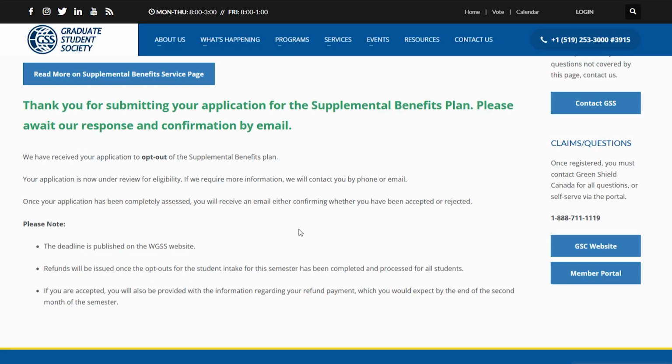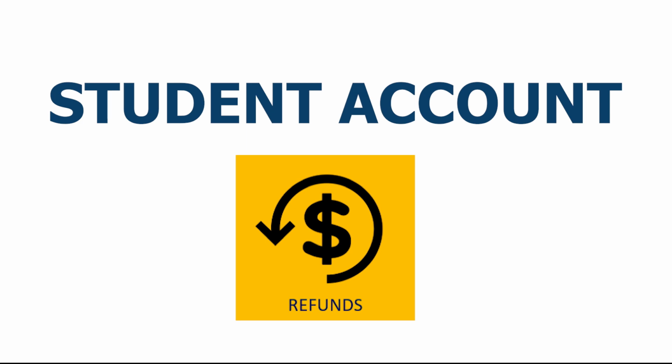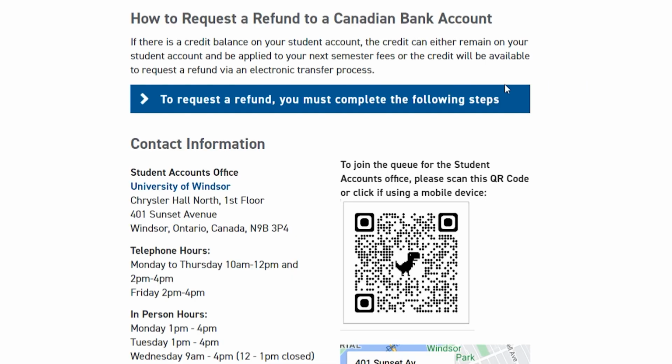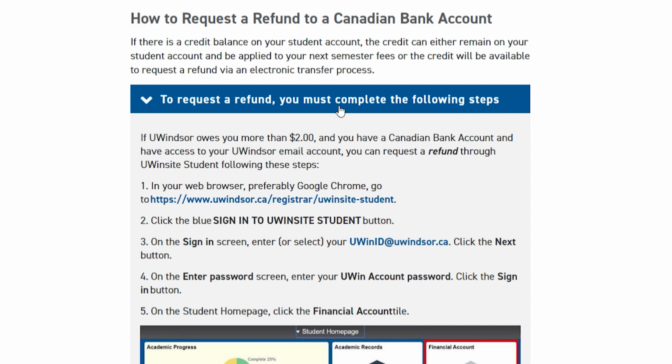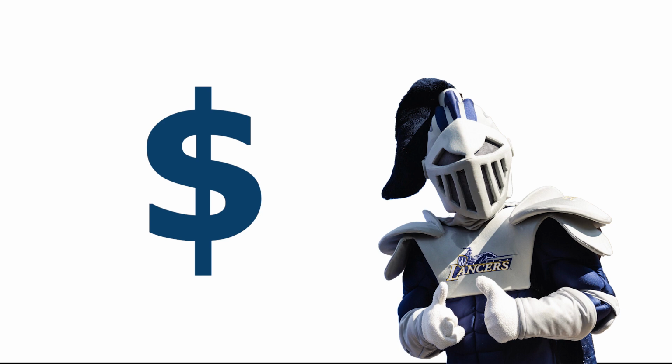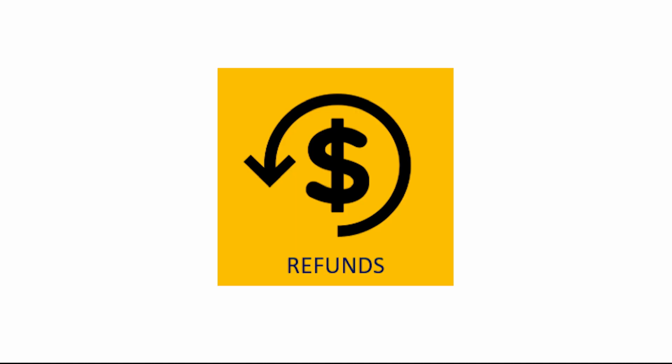Once your opt-out has been approved by the GSS, your refund amount will be placed back onto your student account by the cashier's office. They will notify you by email when the refund has been processed and how to reclaim the remaining balance. You will not receive your refund immediately. The process for reviewing will happen after the deadline has closed. Then it has to go to the cashiers and from then loaded onto student accounts.